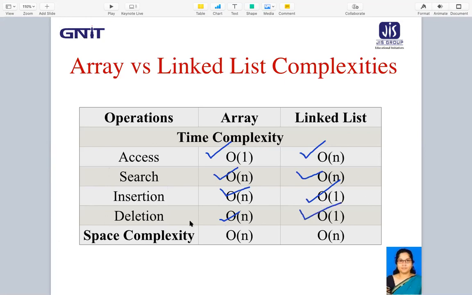Now, what is the space complexity? Space complexity means the space taken by each data structure when we are implementing it. If you have an n element array, or you want to insert n nodes in the linked list, the total space reserved for both array and linked list will be n. Naturally, because we are doing it for n nodes, n continuous memory spaces will be reserved for the array, while n non-continuous memory spaces will be reserved for the linked list. So in both cases, it is order of n.